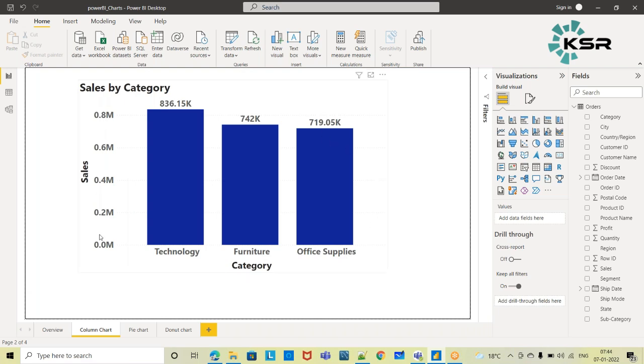Now the requirement is, for the same sales value, I want to see it in terms of percentage. From the overall sales, what is the percentage of sales with respect to technology? What is the percentage of sales with respect to furniture? And the percentage of sales with respect to office supplies. For this use case, we cannot go with the same column chart. We have to go with some new chart. So we will learn two different charts today, which deal with the percentage of value.